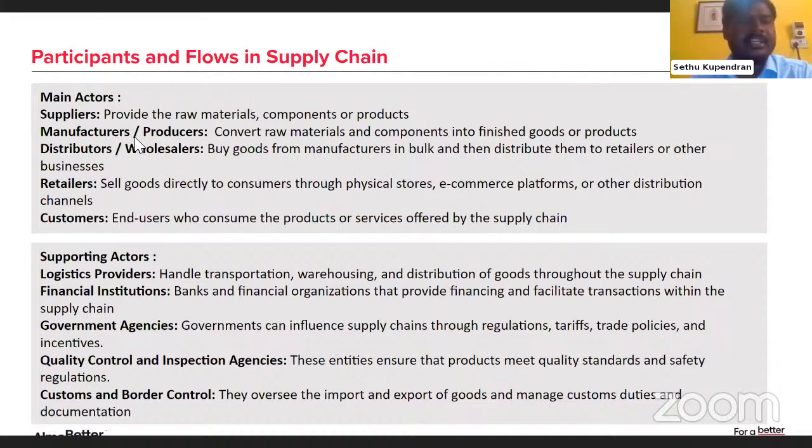Then after that, we have the next entity, which is called manufacturers or producers. In this case here, Apple will act as a manufacturer. So this is an entity which takes the raw material into it, and then it assembles or converts this raw material into a finished good, right? Once this finished good is there, it needs to be released into the market.